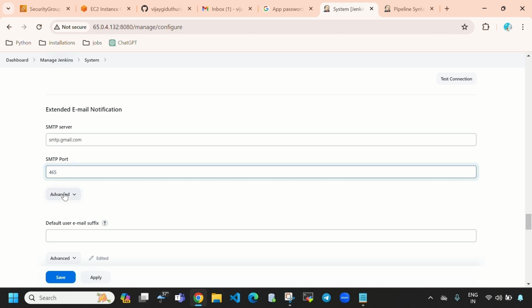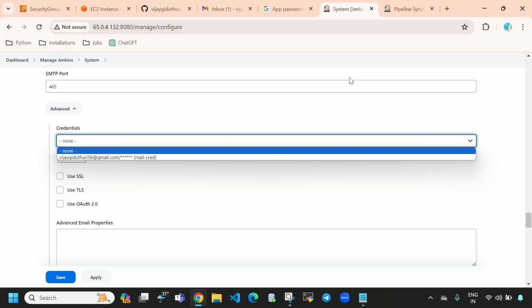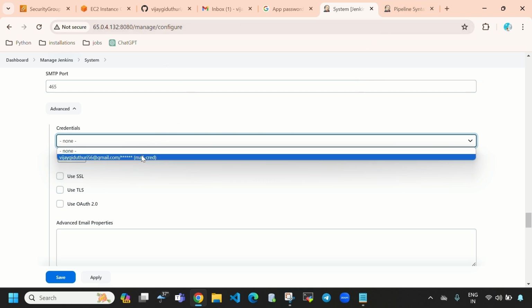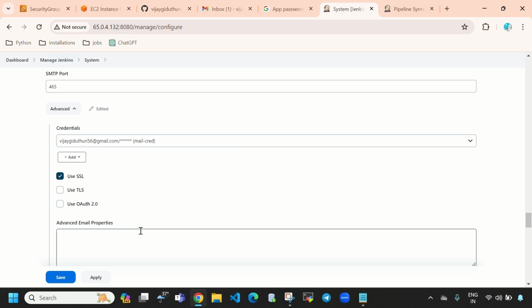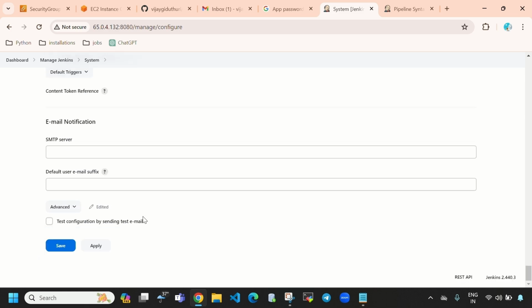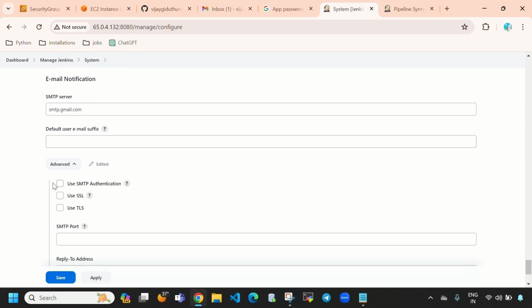So the SMTP server name we need to use is smtp.gmail.com, and SMTP port 465, and you need to select Advanced. And under credentials, previously we have given our email credentials to our Jenkins, so we need to provide those credentials here. So I'm going to select this, and here we need to select use SSL, and after completing this, directly go to email notifications. So again here you need to provide smtp.gmail.com.